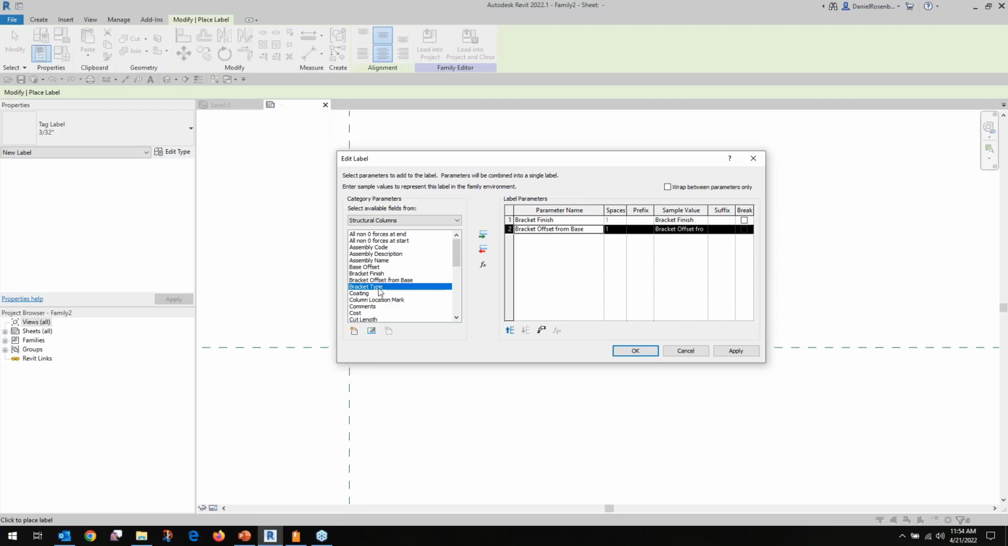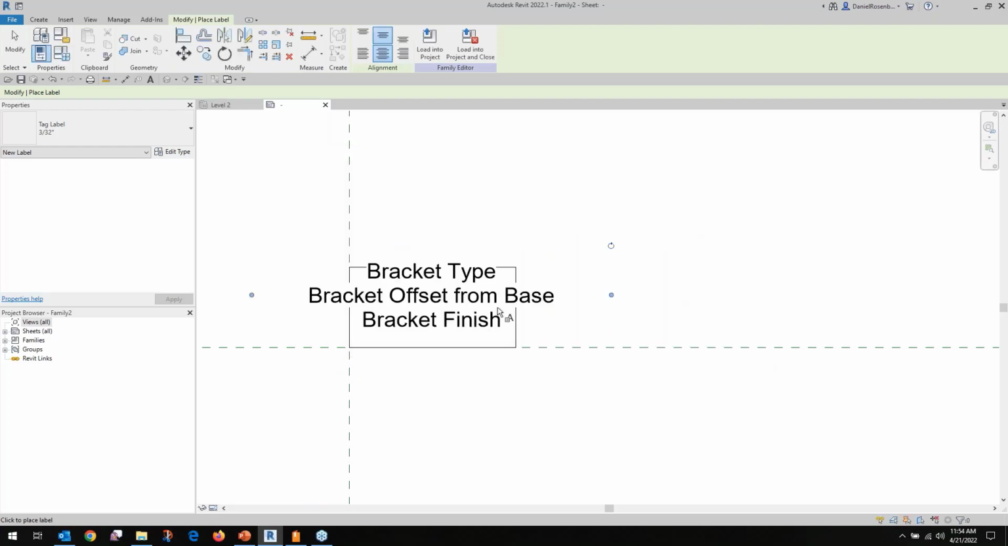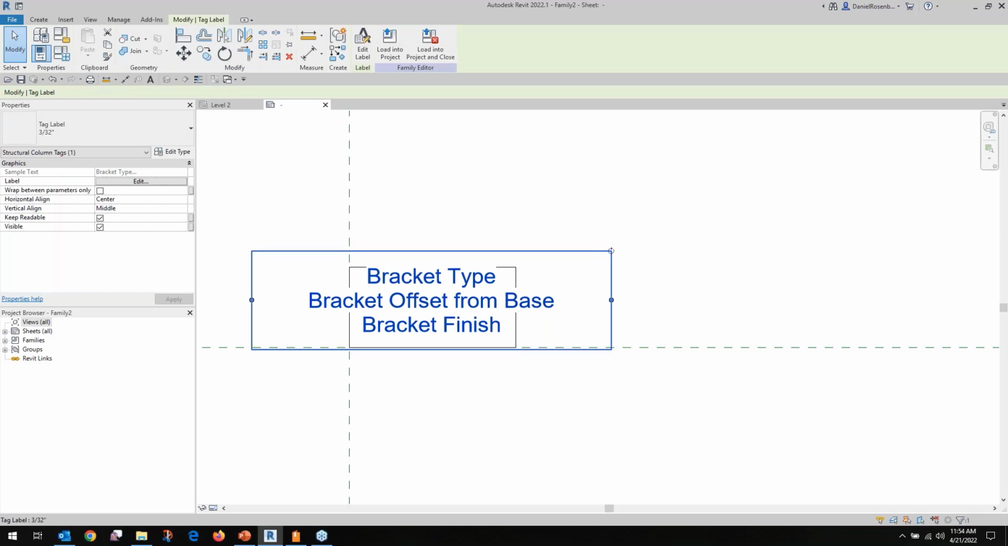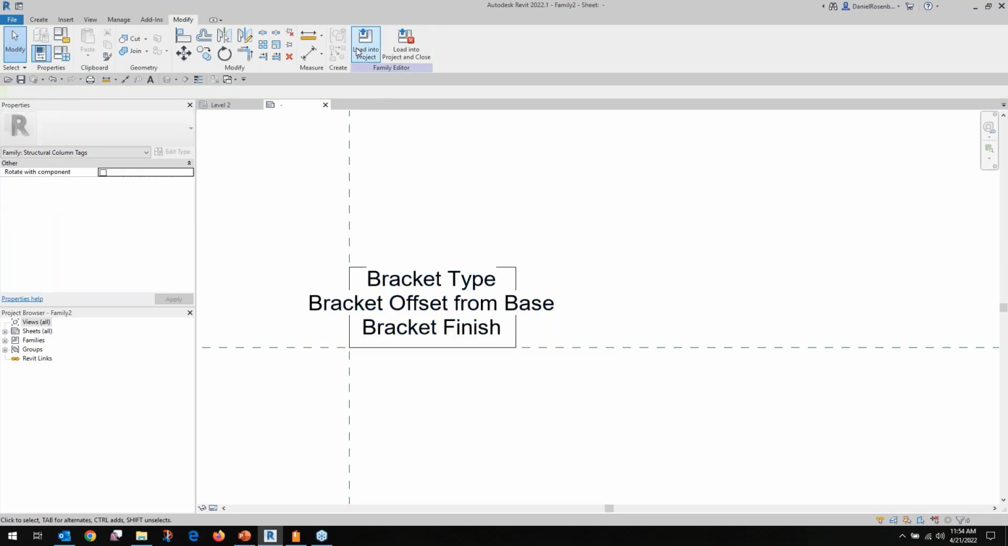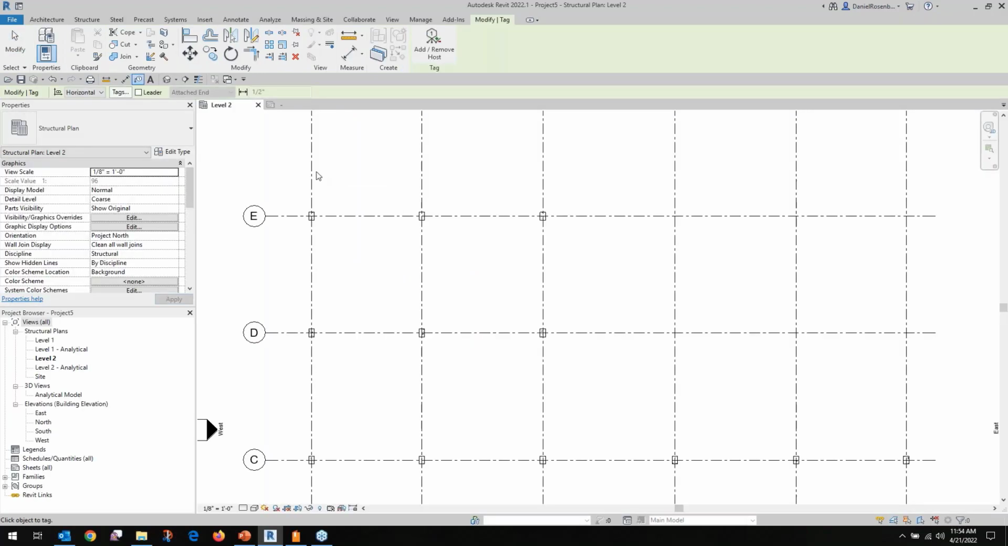Now I'll get all 3 of these in here, but you know what? I ordered them wrong. Maybe I want the bracket type up top, so you can shuffle these around pretty easily. Yeah, maybe I want this one up here. Okay. And then just kind of center that a little bit, just get it kind of in there. I'll just load it in. I probably should have saved that out.